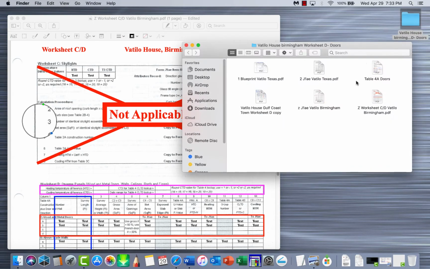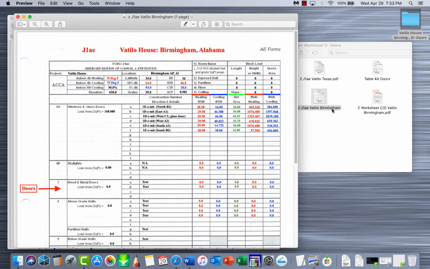If you open up the Vatilo House, where we left off on the J1 worksheet, you see we had all of our windows completely done, and now we're moving on down the line. So there's skylights, that's why I put NA there, 0, 0, 0 across the board, because the house does not have skylights. The next thing we'll be moving on to is actually doors, and doors deal with Worksheet D.